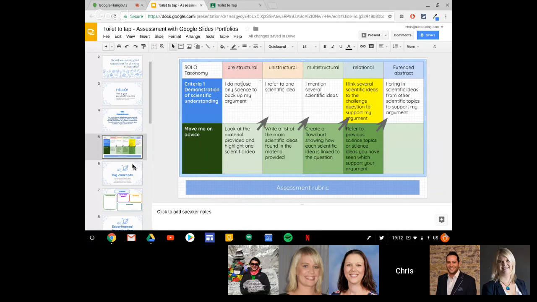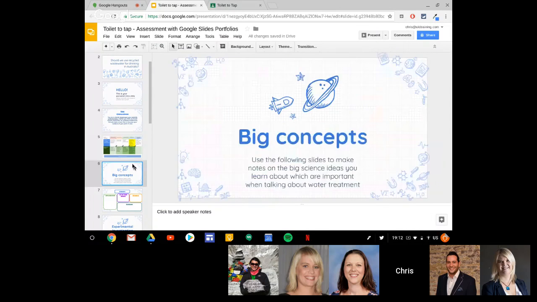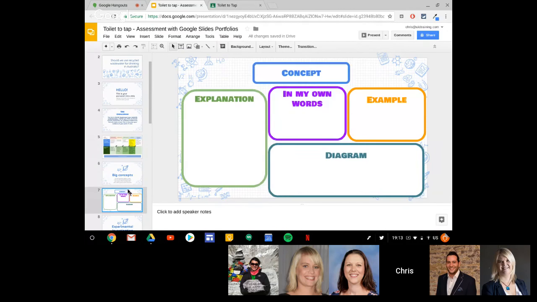I then set up, because remember this is a template, big concepts. So you're going to use the following slides to make notes on the big science ideas you learn about, which are important when talking about water treatment. There's a bit of a slide template here. Every time the kids learn a new concept, for example filtration, they would put filtration in here, put an explanation in, which might be Googled and copied and pasted. Then they also need to do it in their own words, potentially an example and even a diagram.